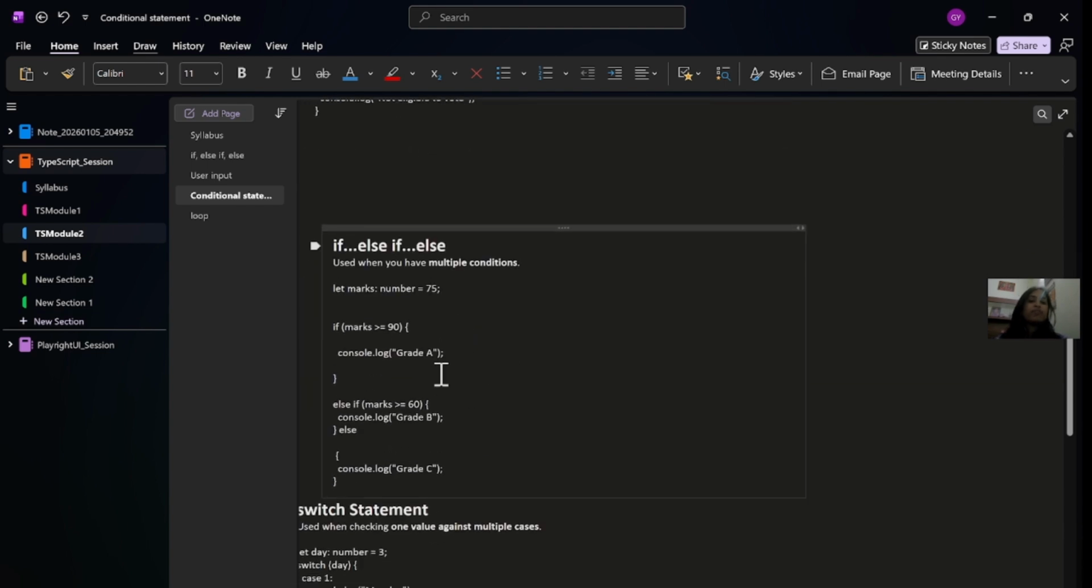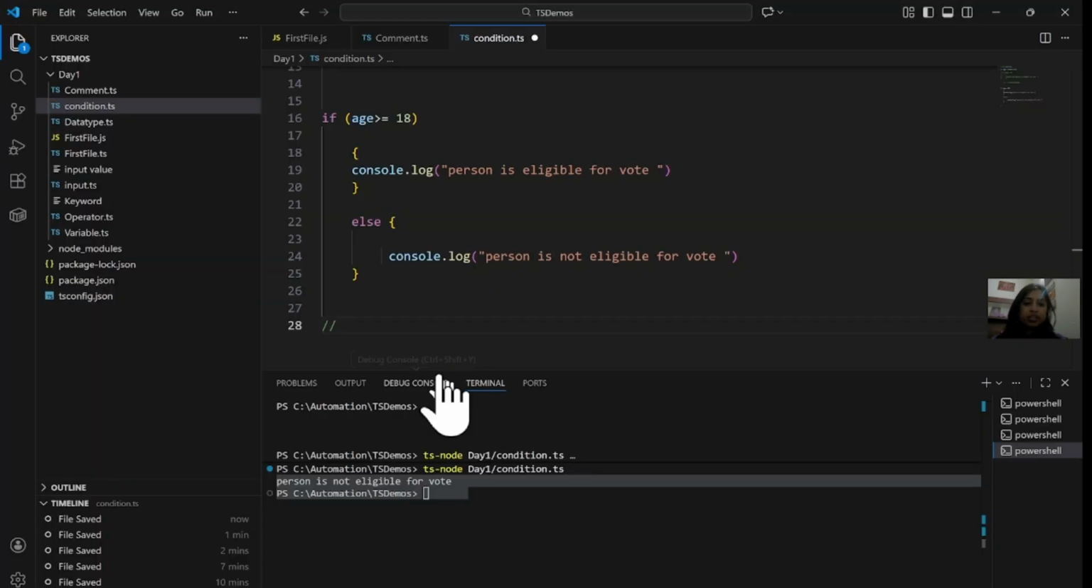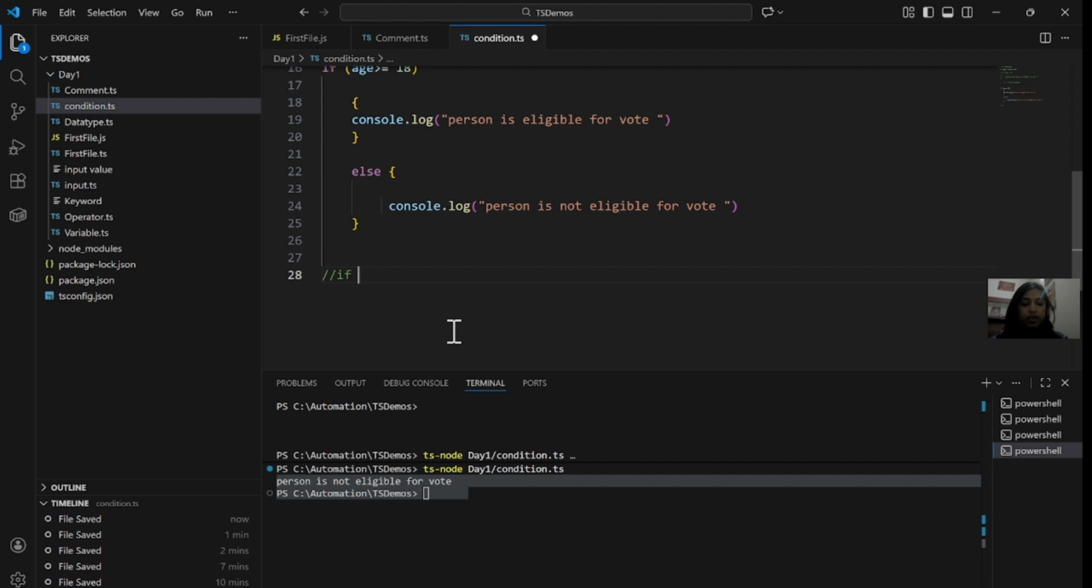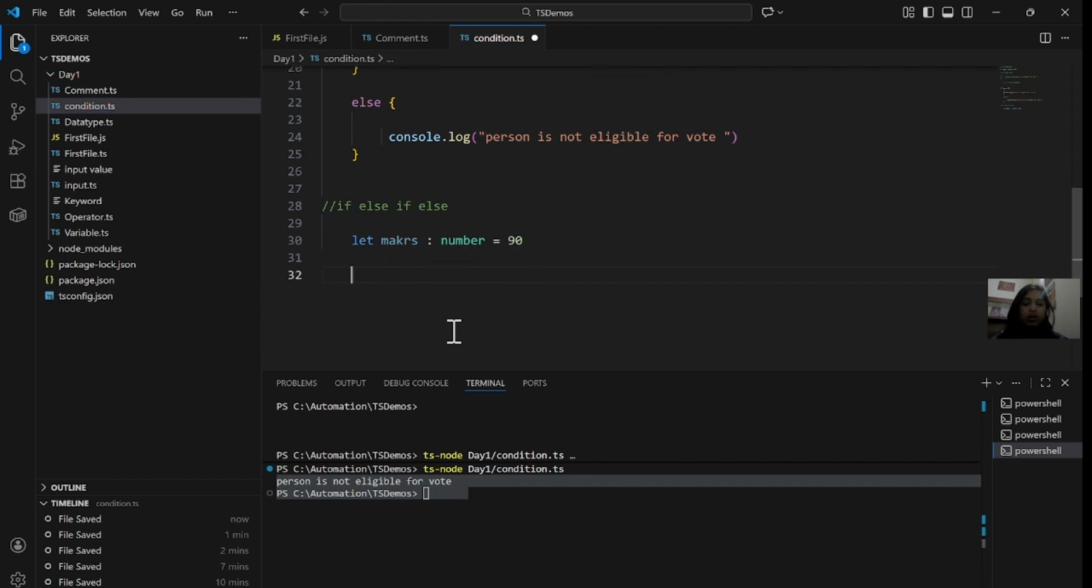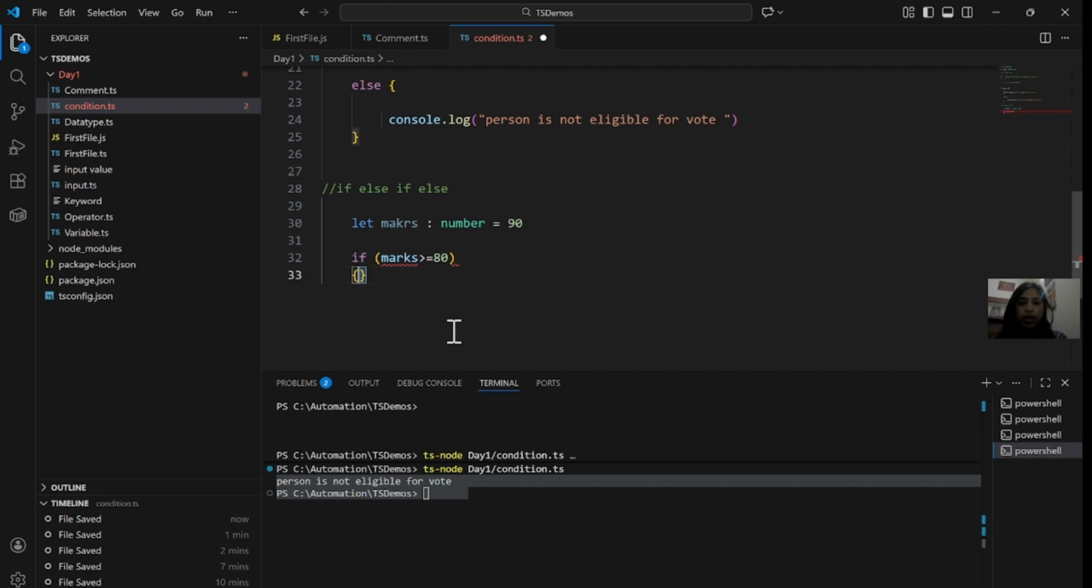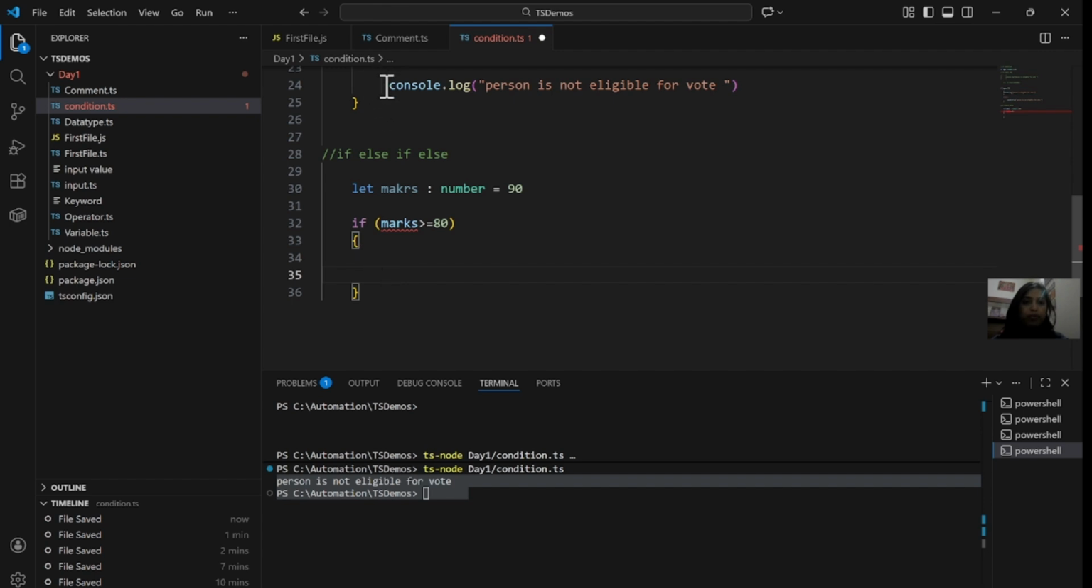Now we will cover the if else if statement. We use this statement for multiple conditions. So how can you use this condition? Let's understand with some marks value. Let marks, a number which you can declare as 90. Now define a condition with an if statement that if your marks is greater than or equal to 80, then you have to print the value. What value? Let me copy from here.